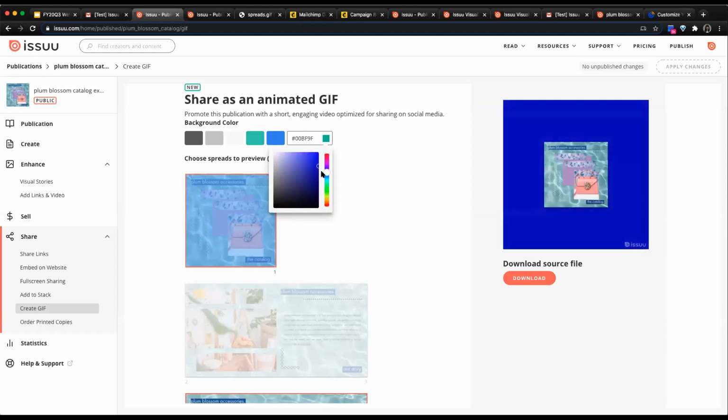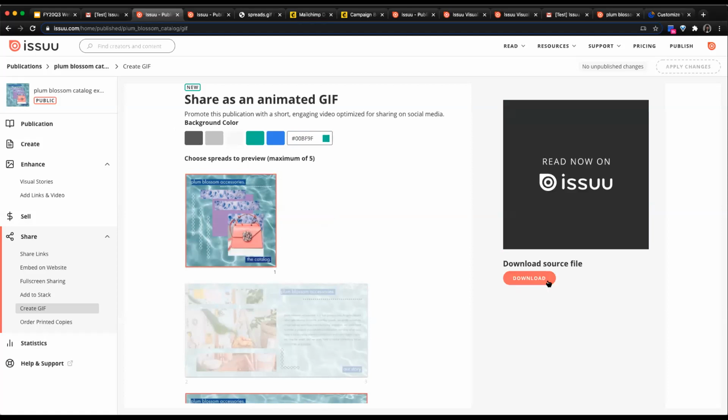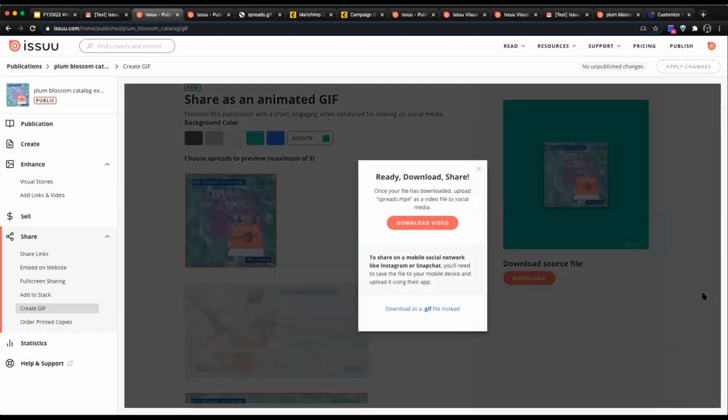So you can change it to any color in the rainbow. I'm gonna go with this green because I think it looks nice with kind of my pool beachy vibes. So finally, once that is ready, I'm going to click download source file here. Once it's ready, you can save it as two different formats.